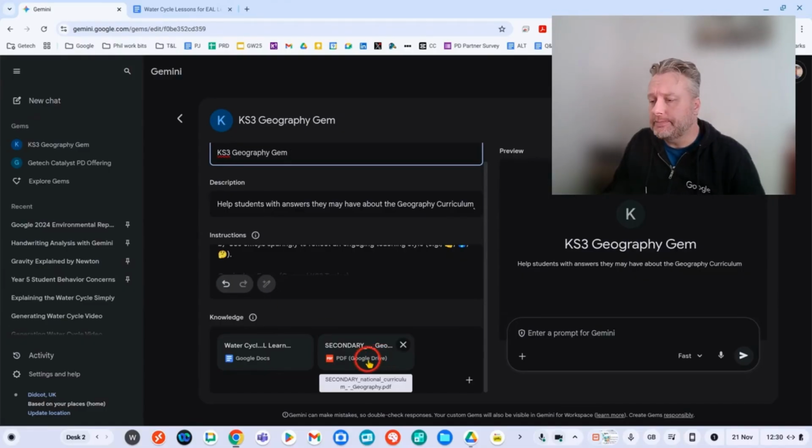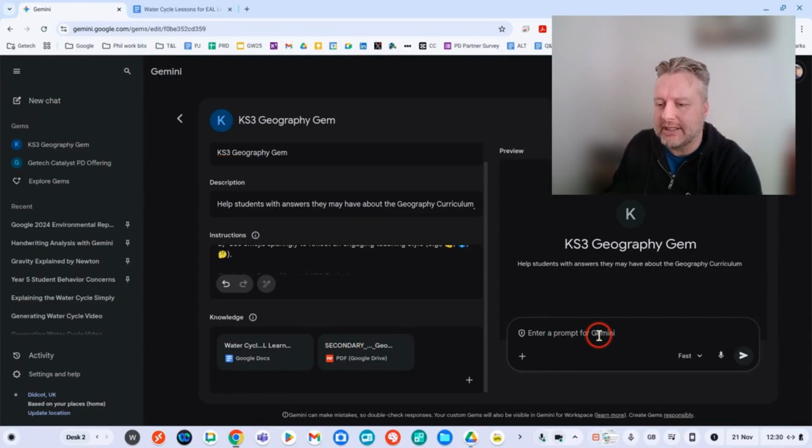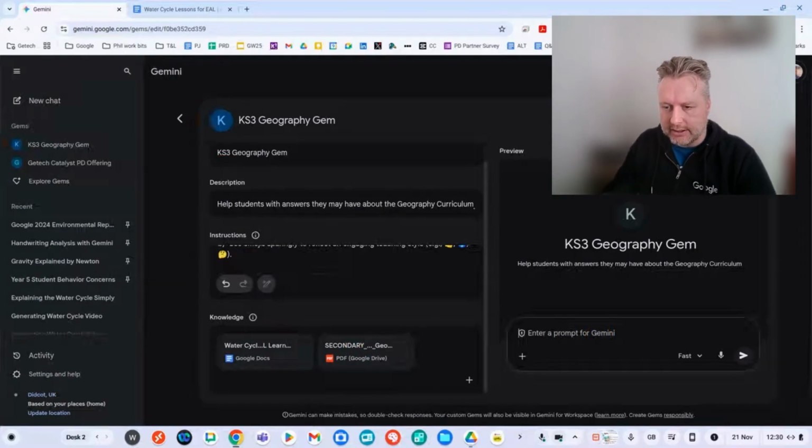And I've taken the curriculum that we had before, but I've also taken our information specifically about the water cycle that we generated in the deep research example previously. And before we launch the gem, you can actually test it and you can see what it does.